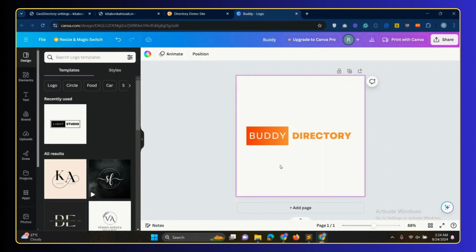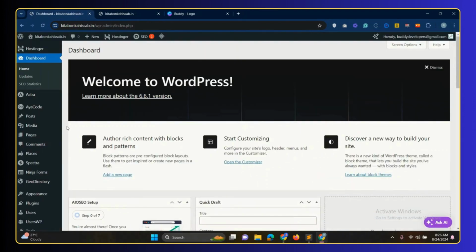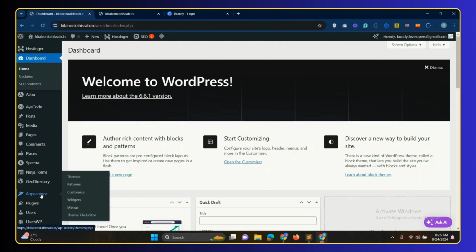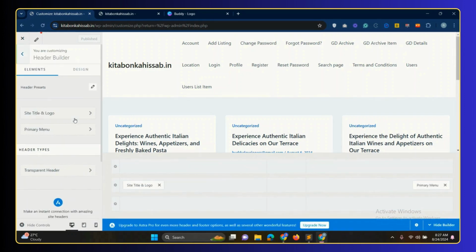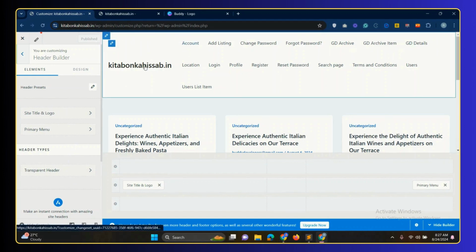Okay, so let's upload this logo into our header, and for this we have to go into the WordPress dashboard. So we will be going on the dashboard and selecting Appearance, then Customize. After coming on to Customize, we will be clicking on the Header Builder option. After that, you can see options on the left side. Also, if you click on the logo, you can get the option to edit by the pen symbol visible on screen.